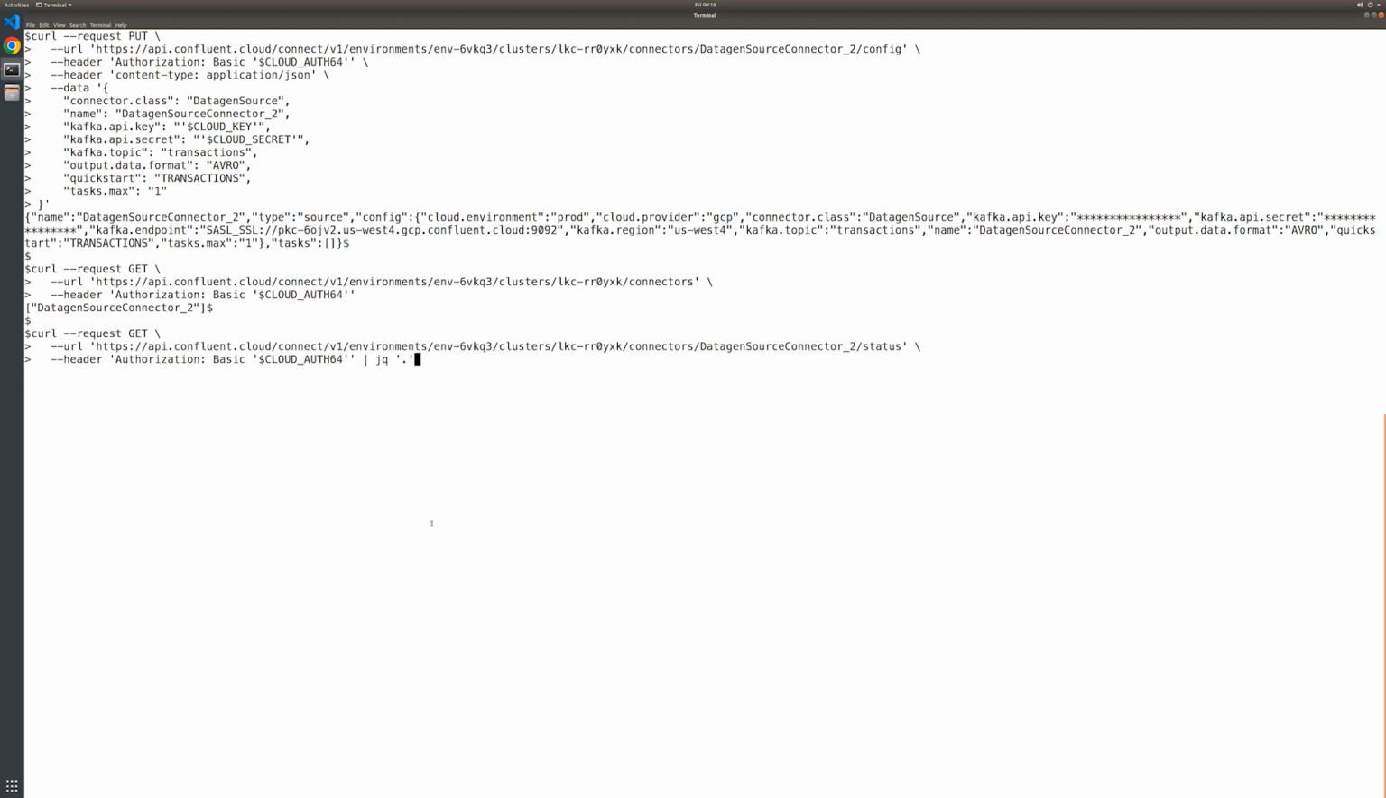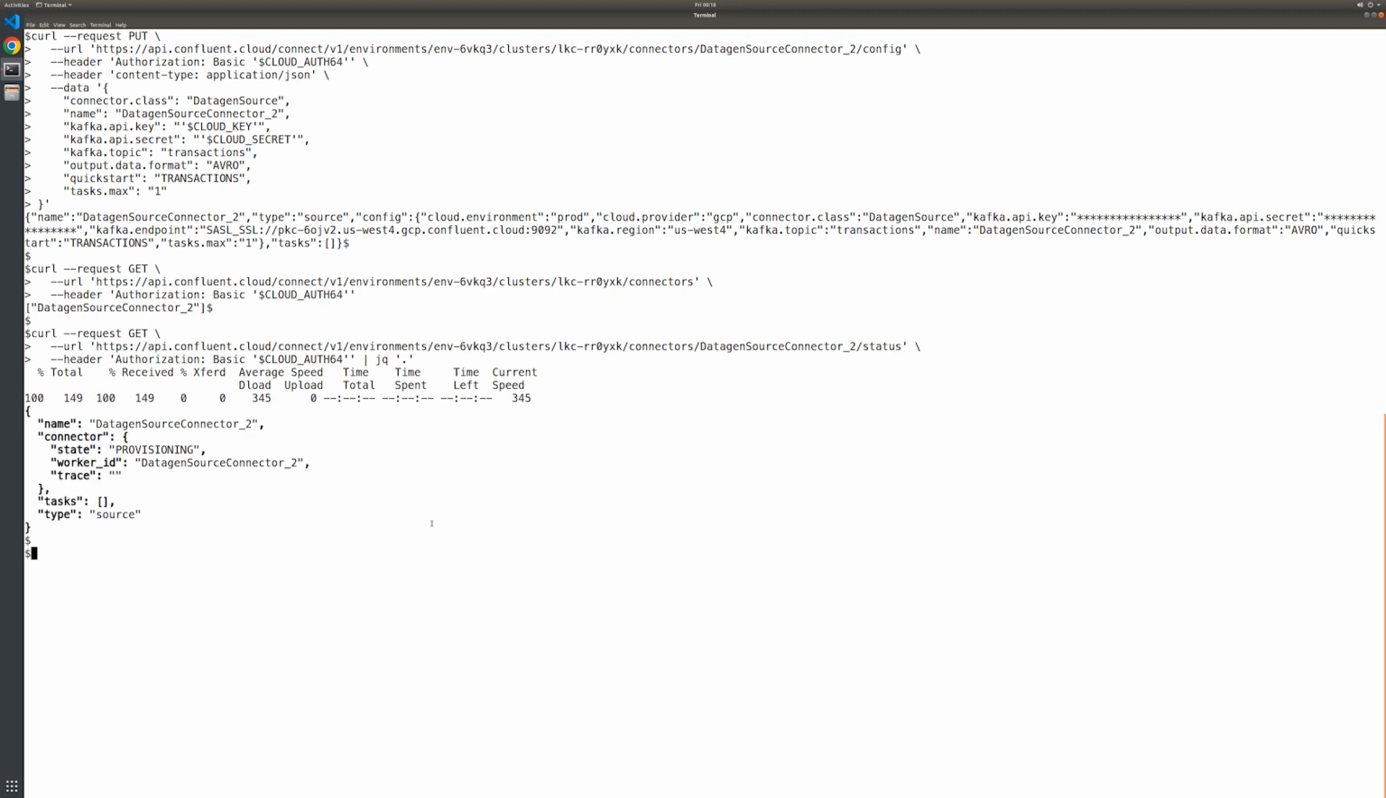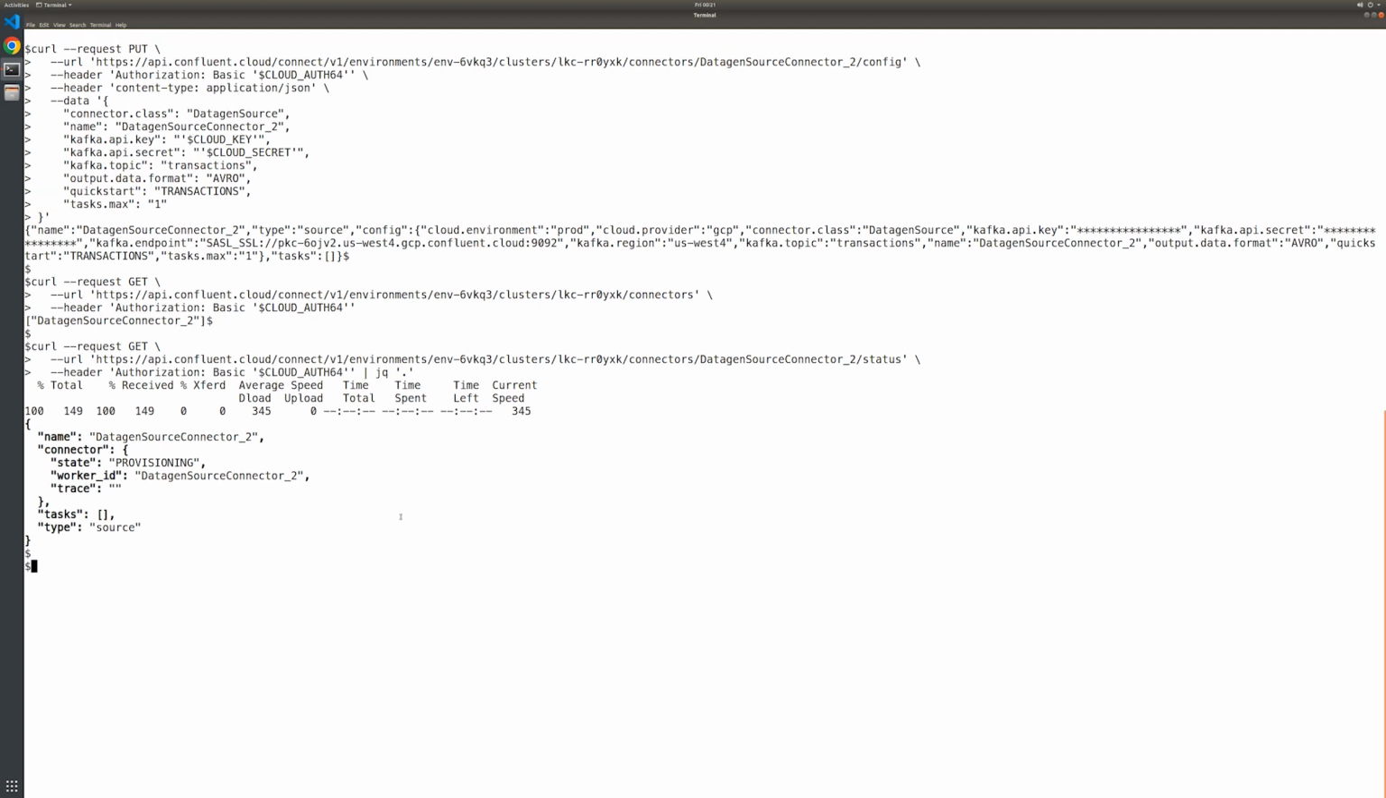And using that, we can check the status of the specific DataGen connector instance we just created. The current status is provisioning. This is expected as it takes a moment for the connector instance to be fully provisioned and up and running. Before we continue, it's a good idea to repeat this command a few times until we see the status has changed to running.